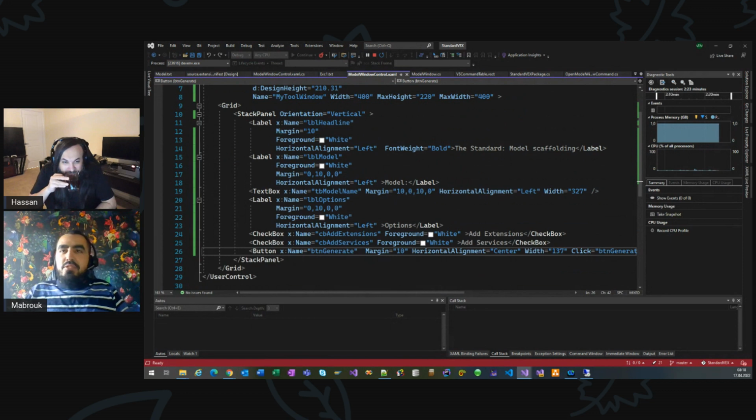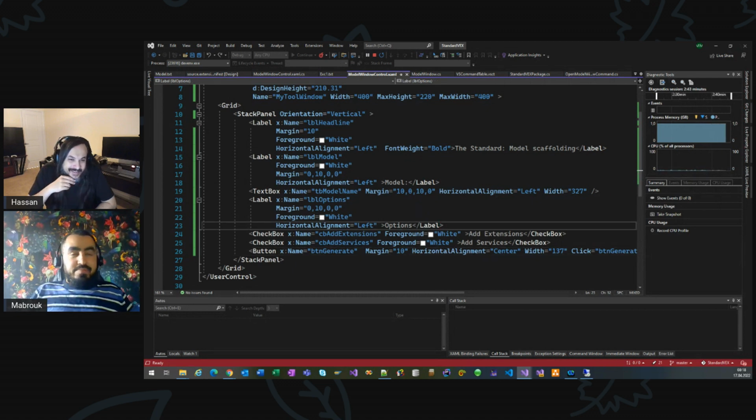You design what you want to have in this screen to help the user. Maybe you can choose if you want to generate exceptions or not, or generate services. Amazing, out of the box, just out of the box.